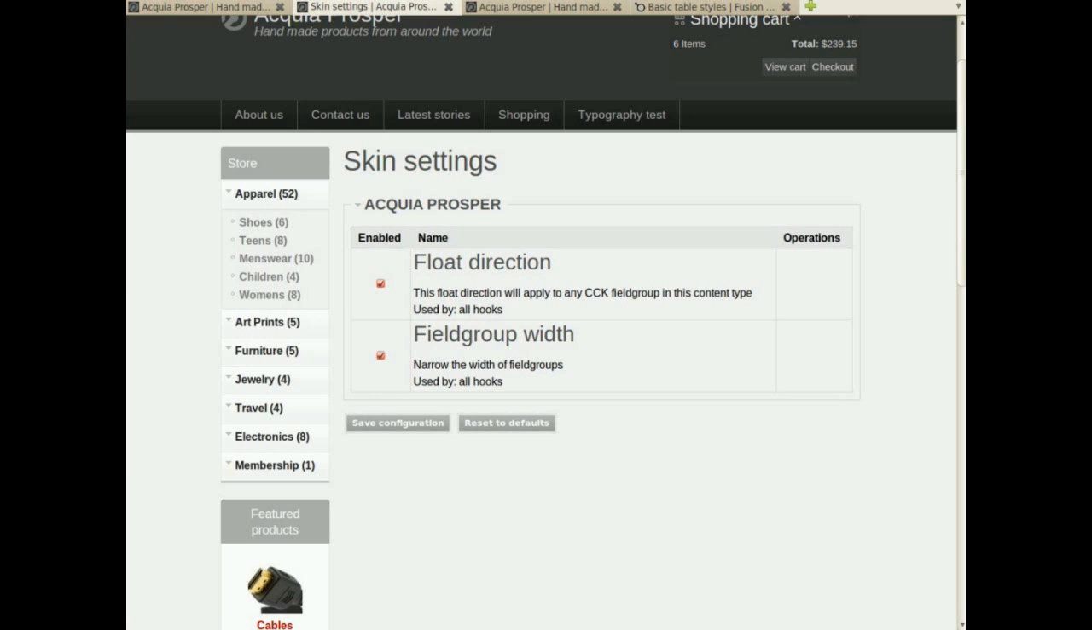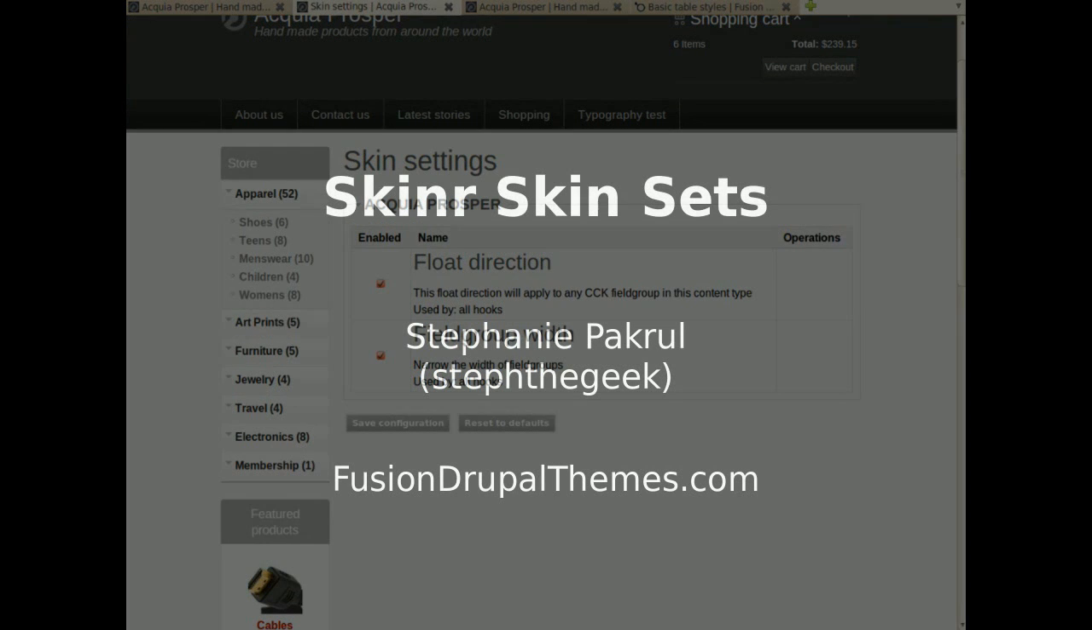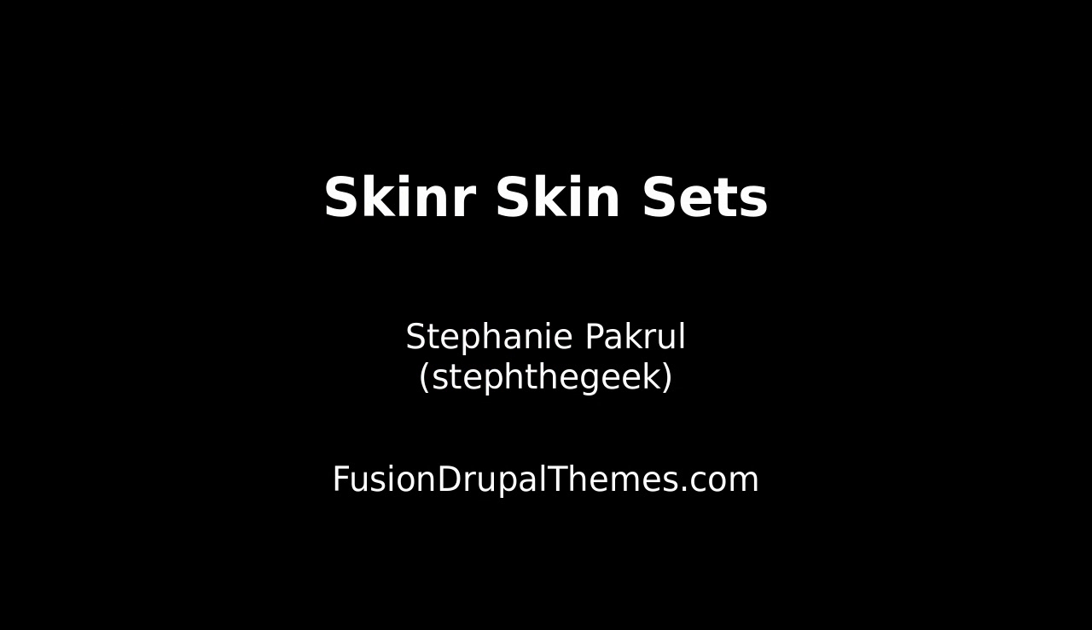So that's a quick tour of the separate skin sets in Skinr, which we think will make it a lot easier to manage and pass around and work with, and it's kind of the future of where Skinr's going. So I hope that you will give it a try and make your own skins and upload and share them to the site. Thanks.